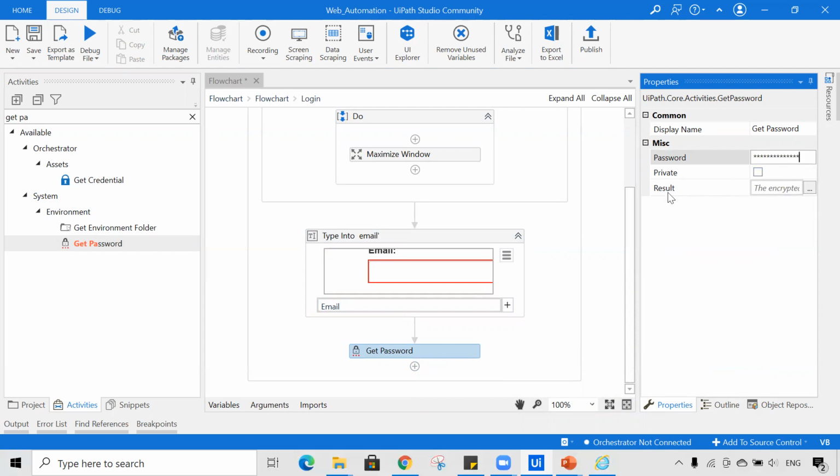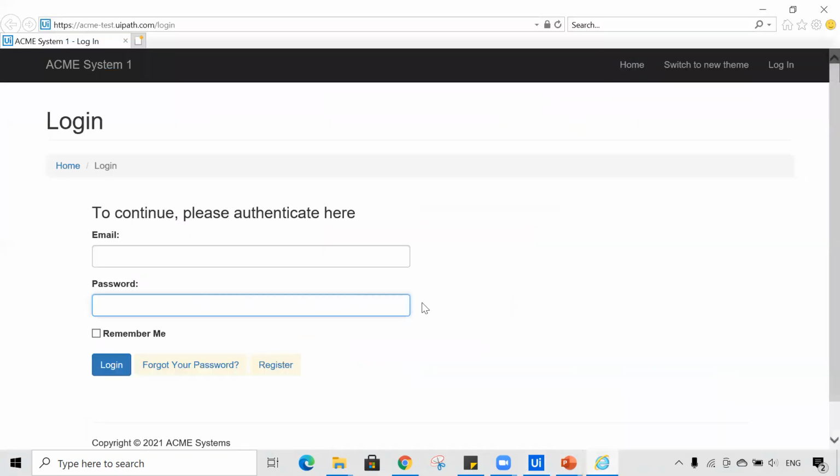And you can store this password in one variable. You just need to create one variable. I'm creating the variable named password. Okay, so now this password is stored in this variable. So again, I'm using the type into activity here.